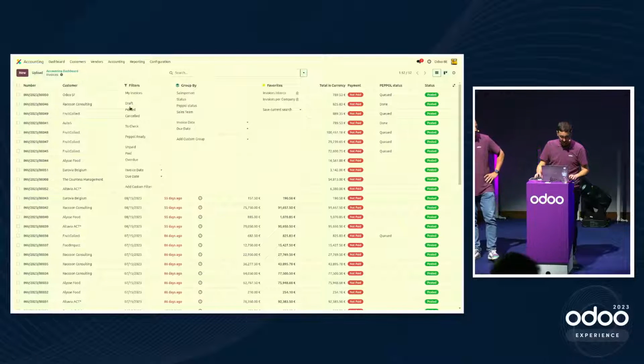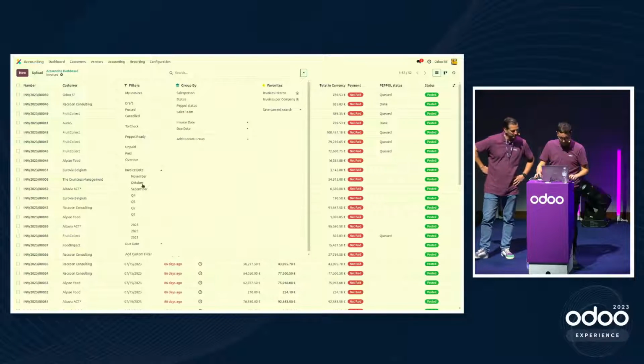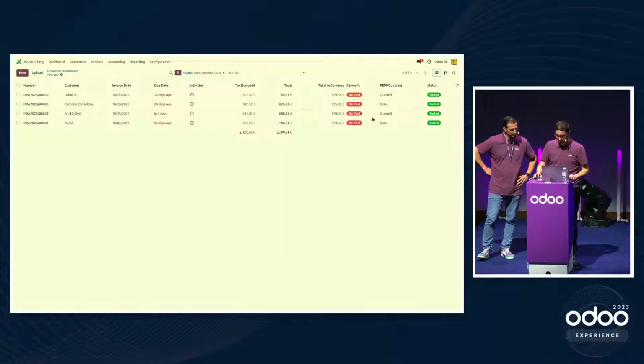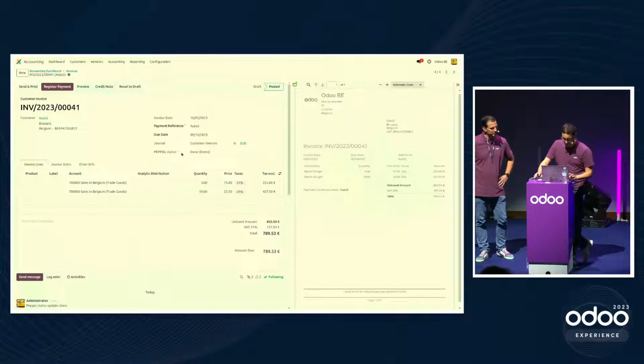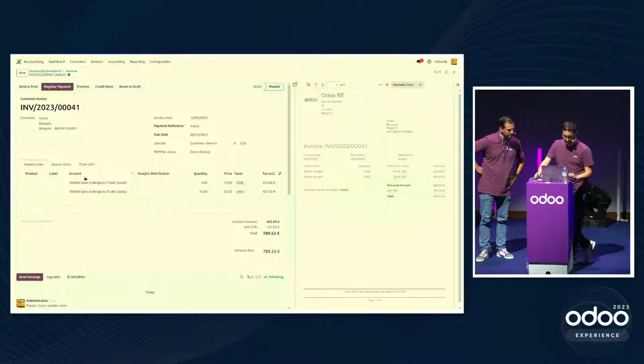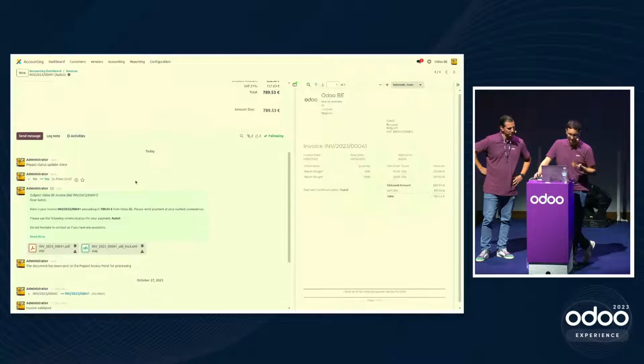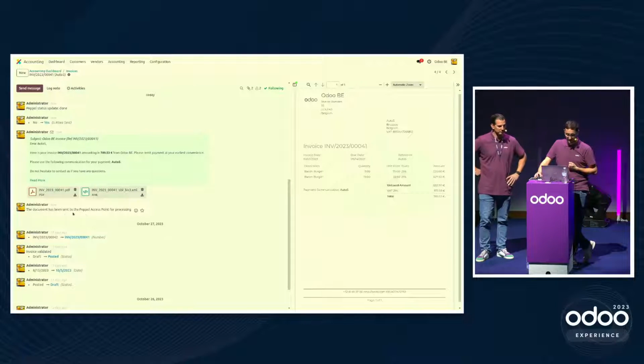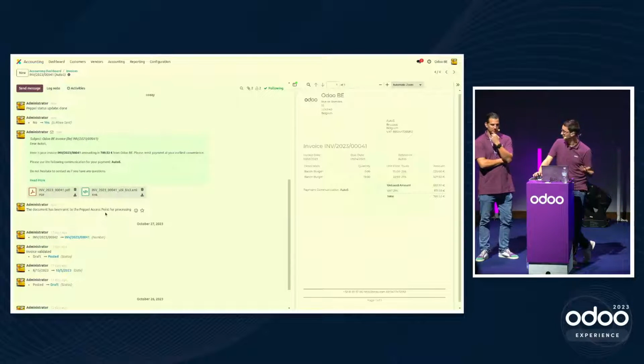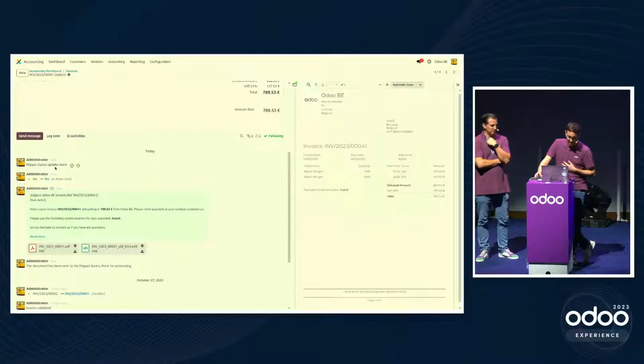Okay. And if I take back again the invoices of October, we will find now that the Peppol status for these invoices is done. We find the status over here, but nothing is lost. We have everything in the chatter. So in the chatter, we had the information that this invoice was processing, and now, of course, it's done.